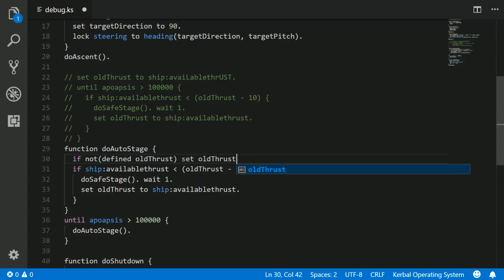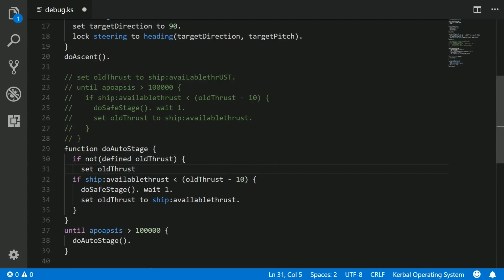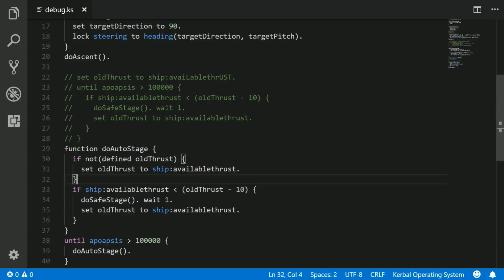And I can do that, set old thrust. We can put that there. Set old thrust to ship available thrust. And that's all we really have to do. So we're just saying, hey, if we can't find it at all, if it's never been talked about, then we'll go ahead and do it this one time, which means that then when we immediately check if there's a difference, there's not going to be a difference. But on subsequent calls, it'll say, hey, do we know about anything called old thrust?